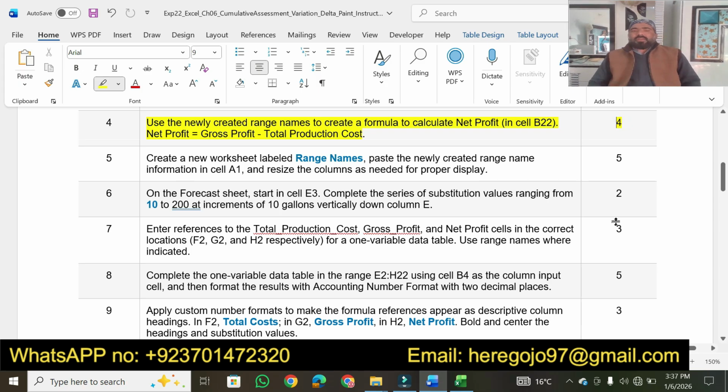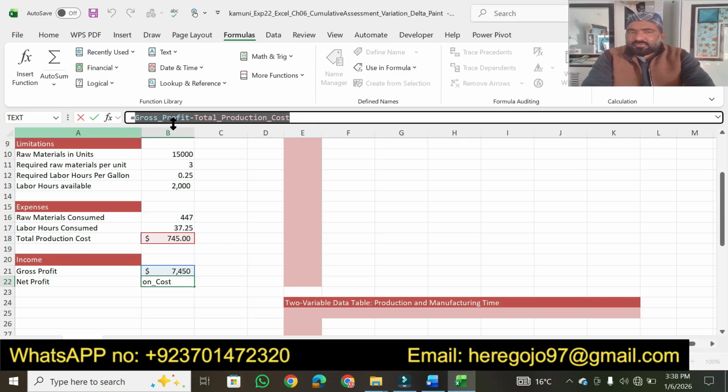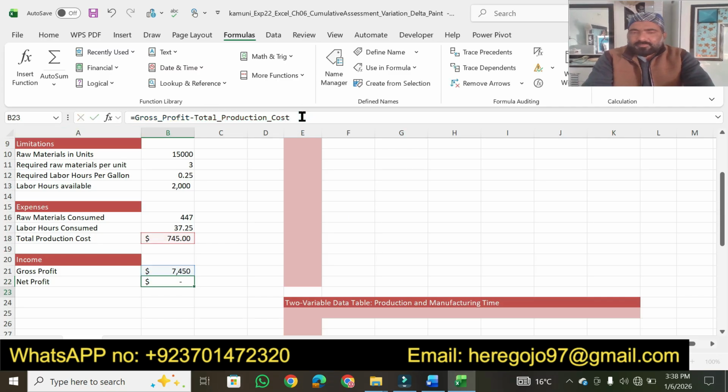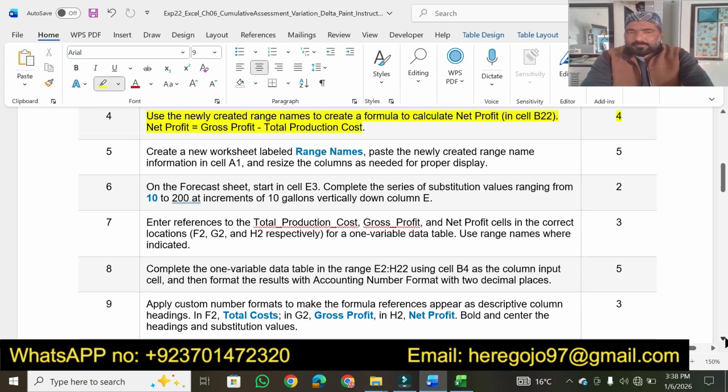In question number 4 we have to use newly created range names to create a formula to calculate the net profit in cell B22. Net profit is equal to gross profit minus total production cost. We have applied the formula and we get this result in cell B22. You may see we have used range names, not cell references. So question number 4 is done and we have earned 4 marks.